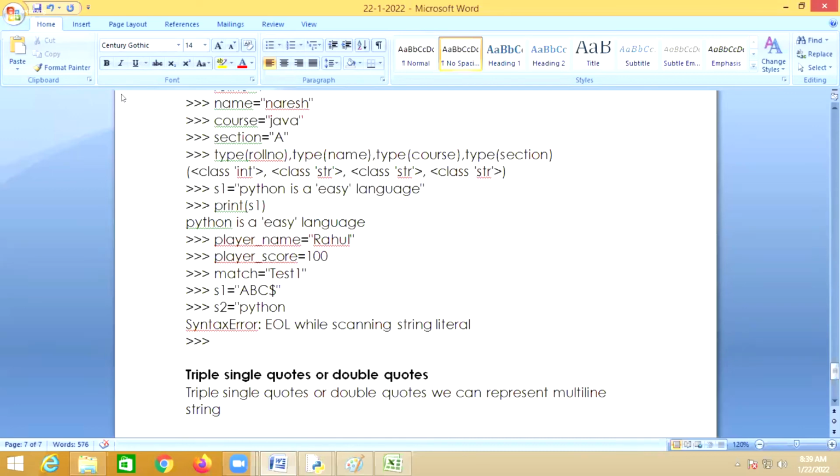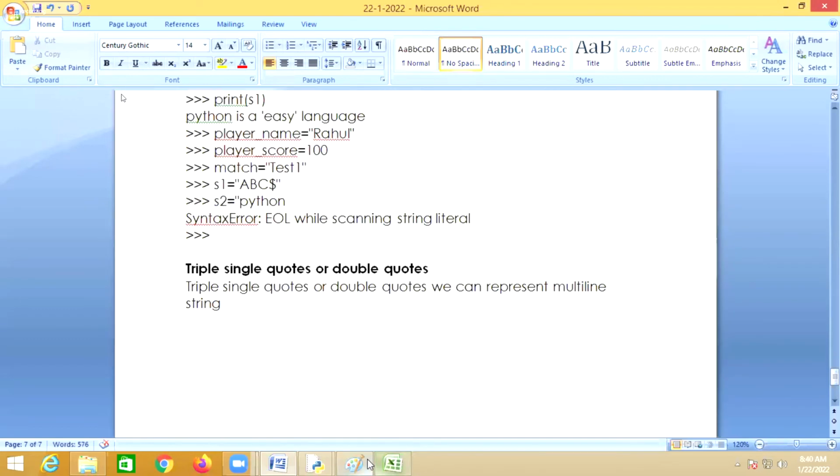Multi-line string. Now, sometimes it is required in application development to represent a multi-line string. How are you writing it?